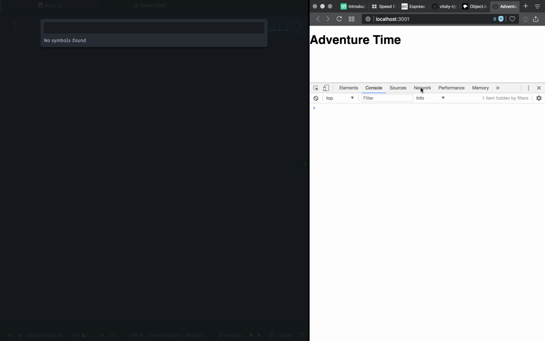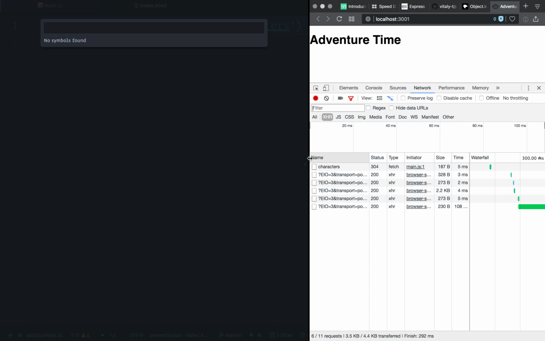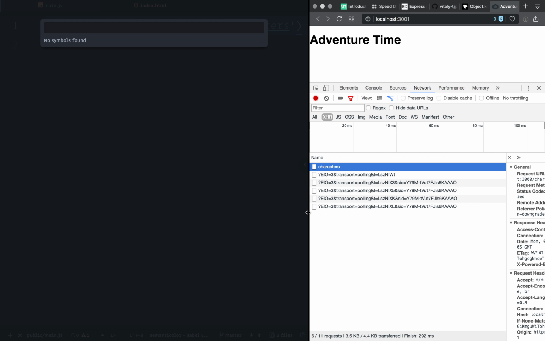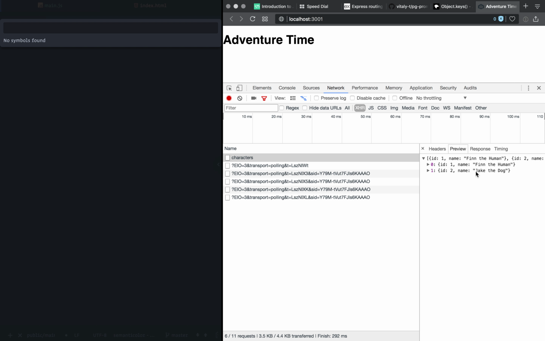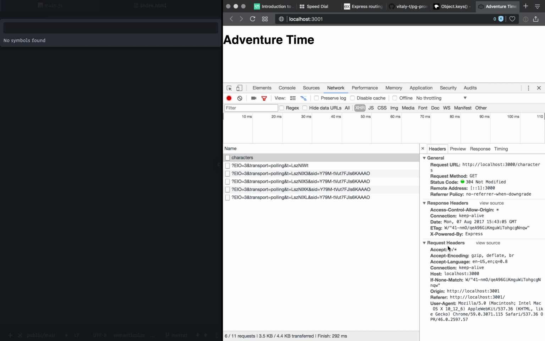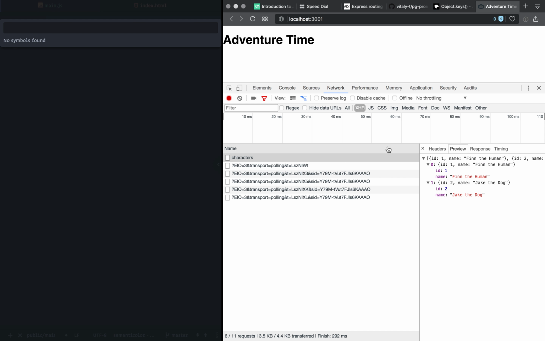Cool, so nothing's in my console. I'm going to look in my network tab. I see all these different things here, right? If I click on characters, here was my actual fetch request. There's even the response, a preview of the response as a JSON object. And look, you can see the access control allow origin star. That's the CORS stuff that we just set up to allow that to work.